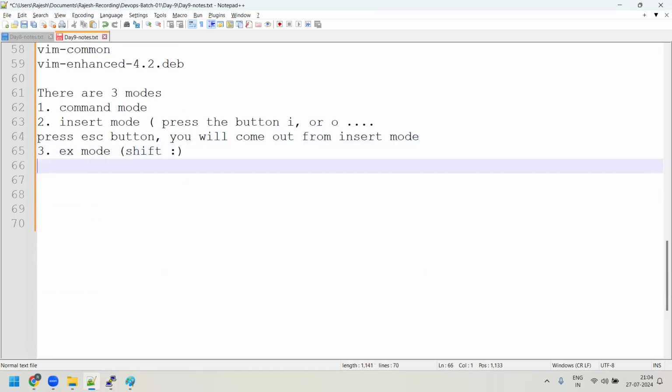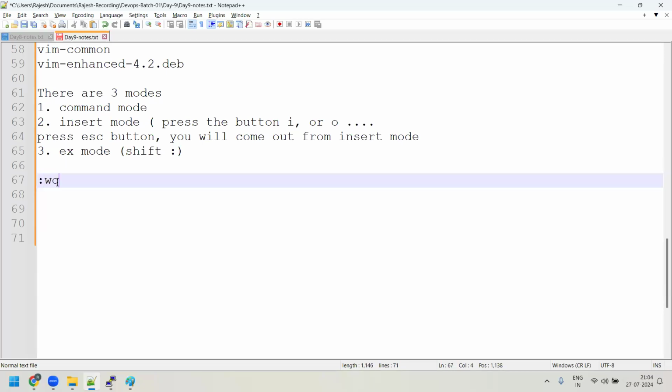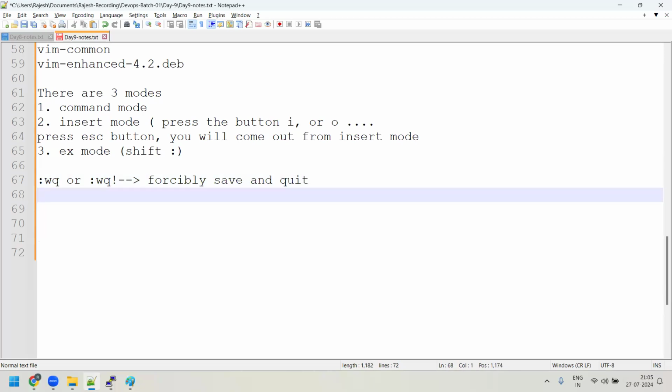So how do you save and quit a file? There are three methods to save and quit a file. One is shift colon WQ or shift colon WQ exclamatory. W means save, Q means quit. You are saving and quitting from the file, or else you can even save and quit with the bang, which means forcibly save and quit. This is the first way.